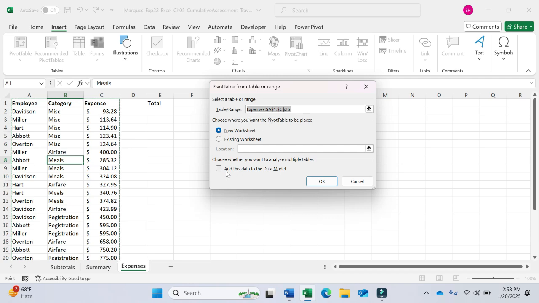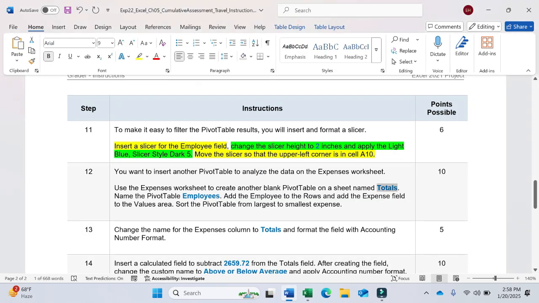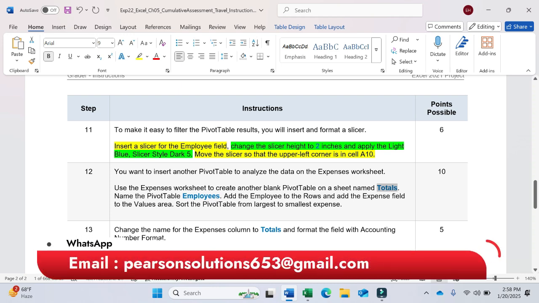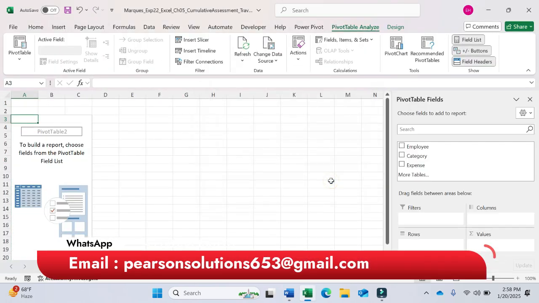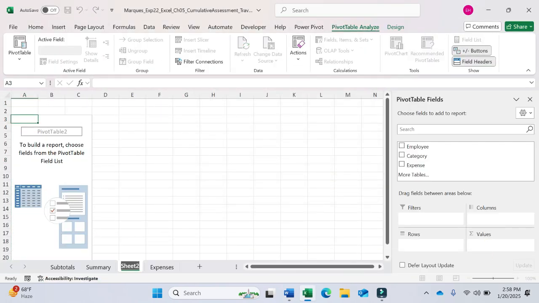We have to again check whether the instructor wants us to check that box or not. So we will read the complete instruction. It doesn't say anything about that, so leave that box unchecked. There we go. We have to change the name of that sheet to totals. Double click, change the name, and then hit enter. There we go.